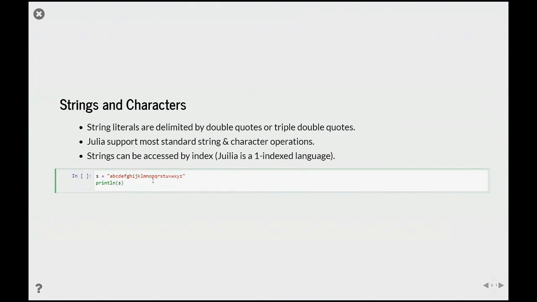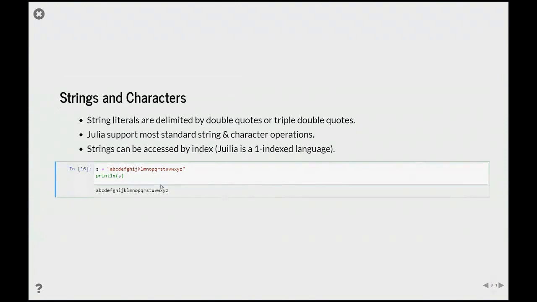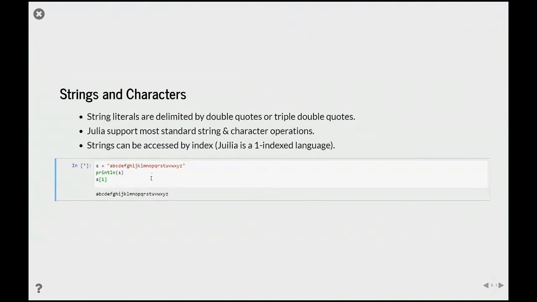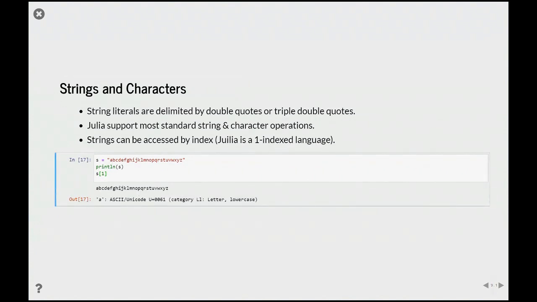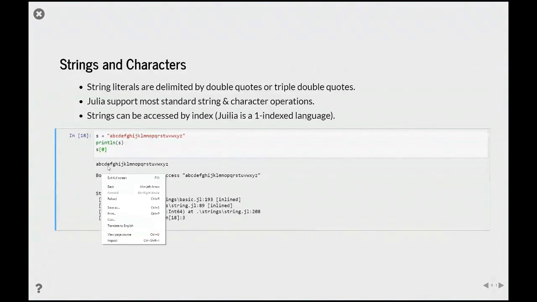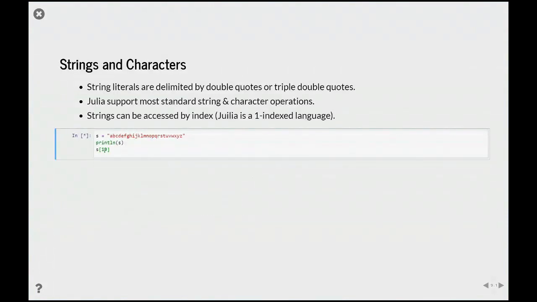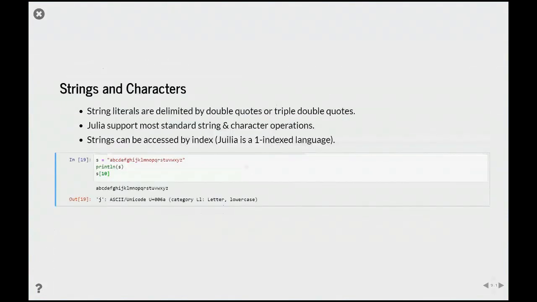Julia supports most standard string and character operations that you're familiar with, and strings can be accessed in the same manner as an array. Julia, to note, is a one-indexed language. So that means we've given a string here, the alphabet. If we want to access it, we can access a character. The first one is S[1], which is an ASCII character. If we go to S[0], we'll get an error. Likewise, we can go to S[10], and so on and so forth.